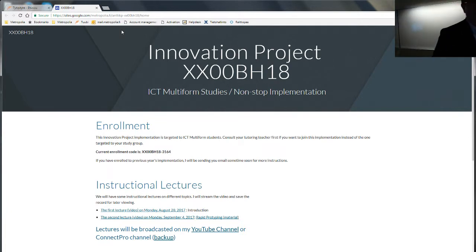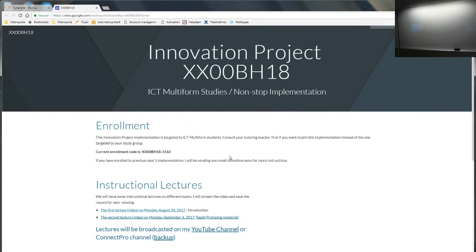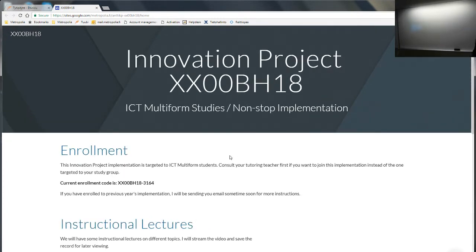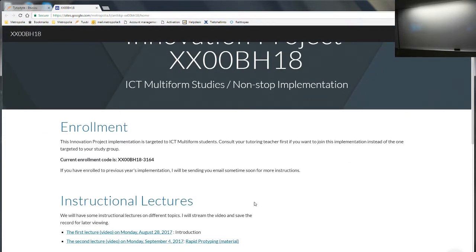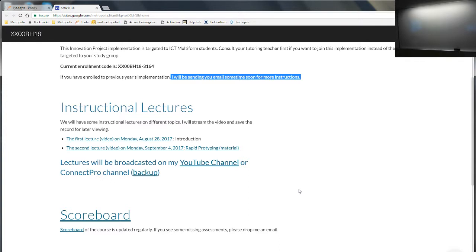Okay, so you have all enrolled to the course, but anyways, that's the enrollment code XX00BH18 and so on. If you are basically enrolled to the previous year, okay, I might actually transfer those students to this year, but anyways, I haven't found that necessary yet. There haven't been too many lectures yet. This is basically third this academic year.